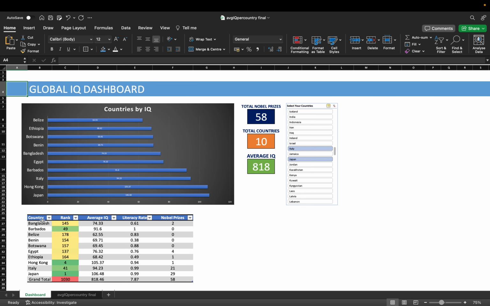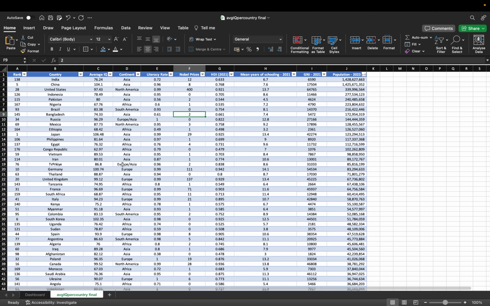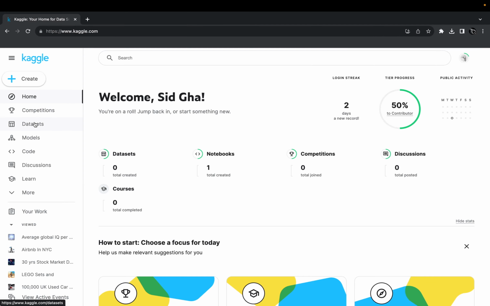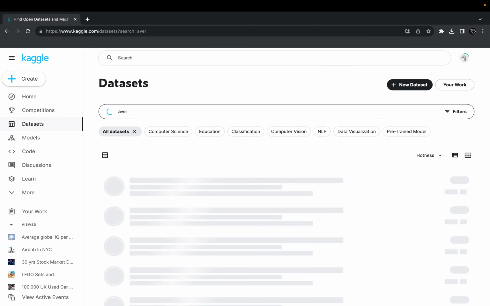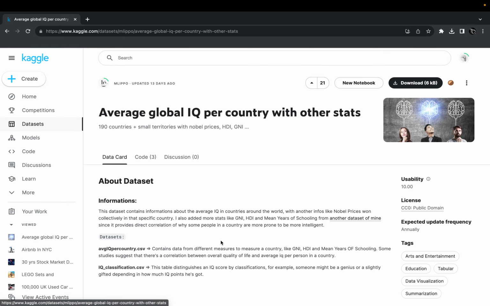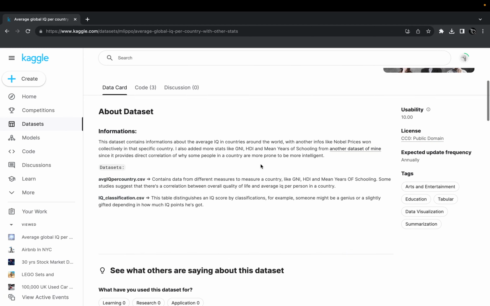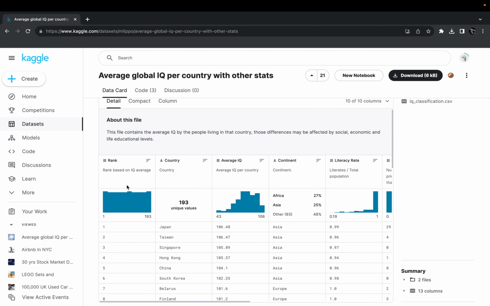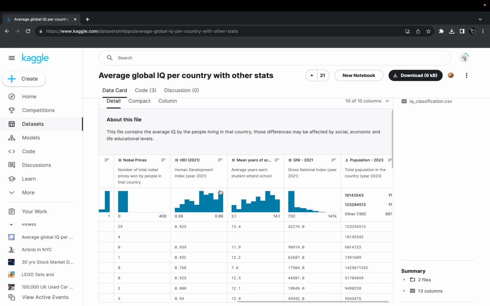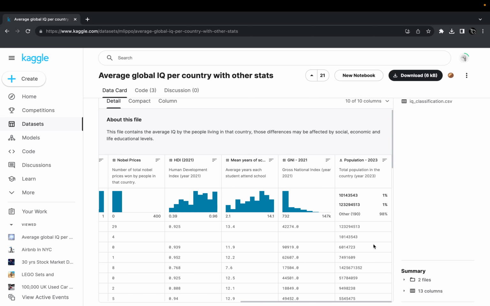Now the data behind this dashboard is essentially sat in a table, and the data itself is sourced from kaggle.com. So if you go to kaggle.com and search under datasets, you want to search for average IQ. This is a public dataset which shows you average global IQ per country, as well as a few other stats. So here, this is the name of the dataset. And if you go all the way down, you can see more information around the dataset, what fields it contains, things like average IQ, country. You've got literacy rates, Nobel Prizes, the mean years of school, the population. So these are all fields we'll use to visualize in our data.